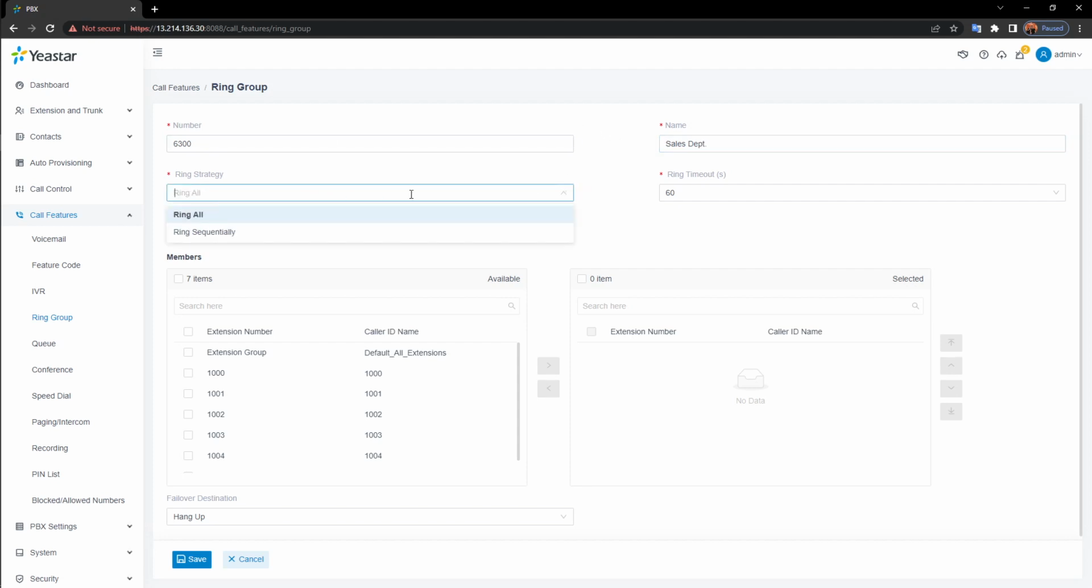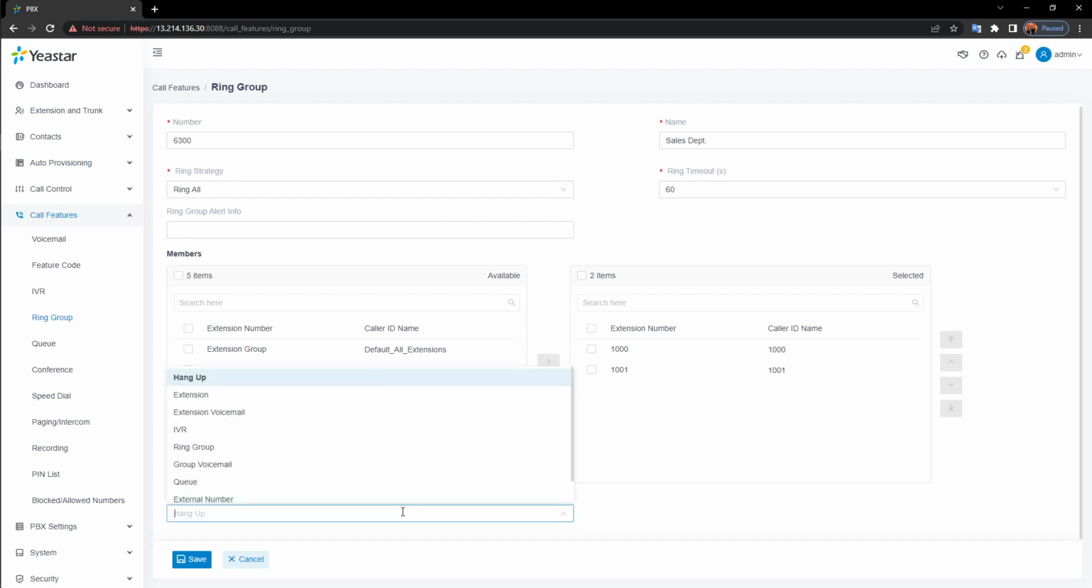Then the ring strategy. This one's very easy. For a ring group, we only have two options: you can ring the agents all together or ring them sequentially. It depends on you. I think I will just ring them all, since I have two agents for the sales department. Ring timeout is 60 seconds by default, which works for me. Ring group alert info is just a distinctive ringtone, nothing special. Remember, that's a phone feature. For the failover destination, I think we can use voicemail, or let's just hang up. Let me make it simpler. Now I will click save and apply.